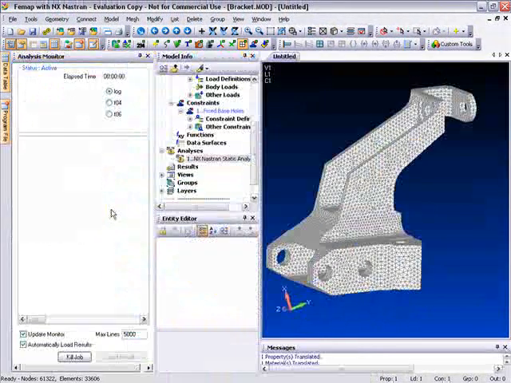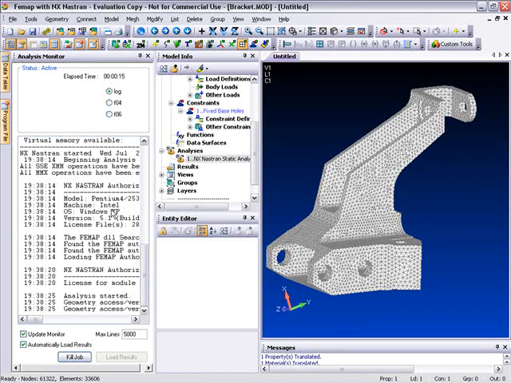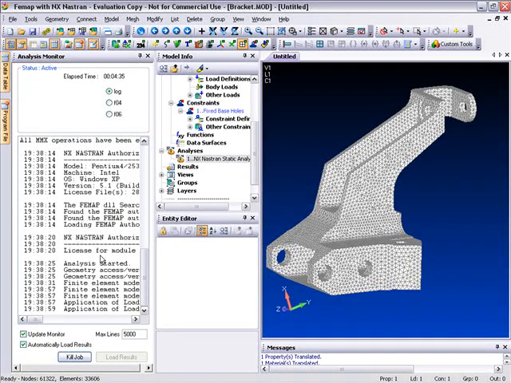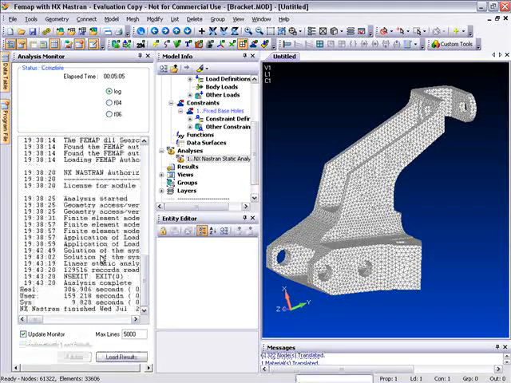When the analysis is running, you can see the analysis monitor appear, which allows access to the NXNastran output files, letting you monitor progress while the analysis is actually running. When NXNastran completes the analysis, the results are automatically loaded into Femap in an output set for post-processing.